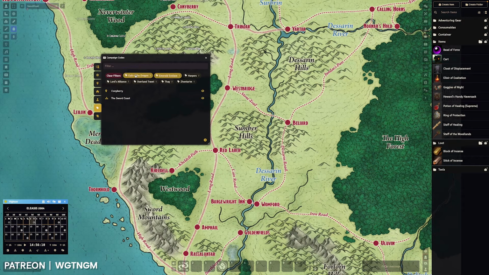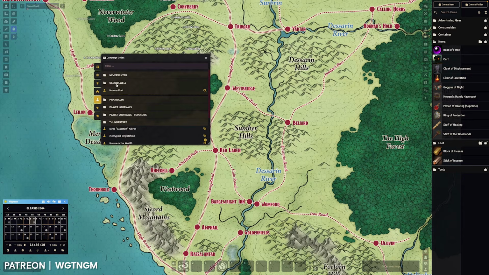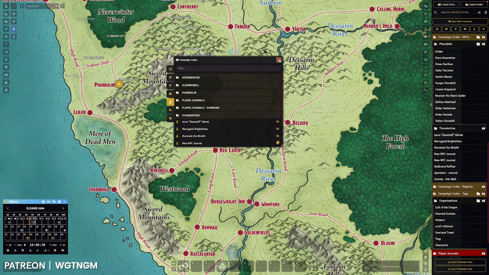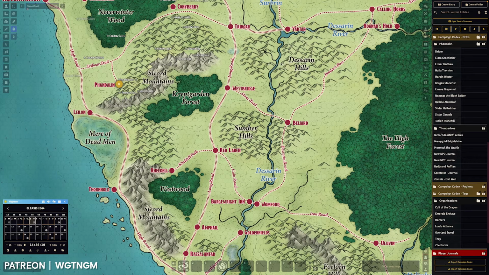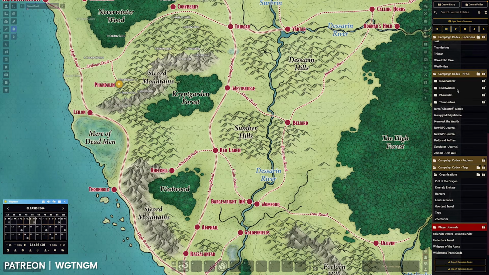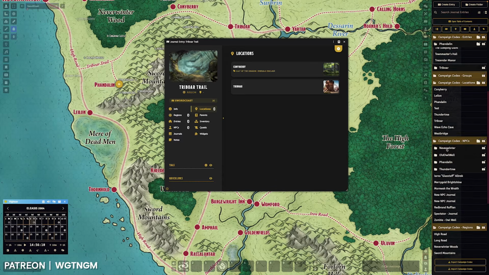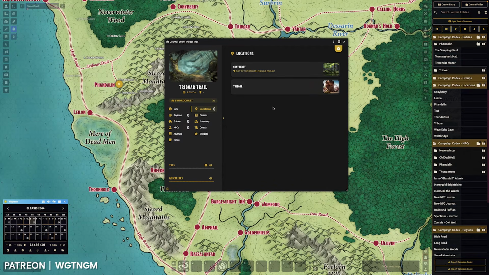We can do a little filtering of them there, and we can also look through our group sheets and regions and locations and entries, which are all organized by the folder structure that you have got going on here in the sidebar. But that's Phandalin set up, so we can throw it into the wider world. I have got the Tribal Trail set up, and Phandalin is a location within that, so I can go ahead and drag and drop that in there.